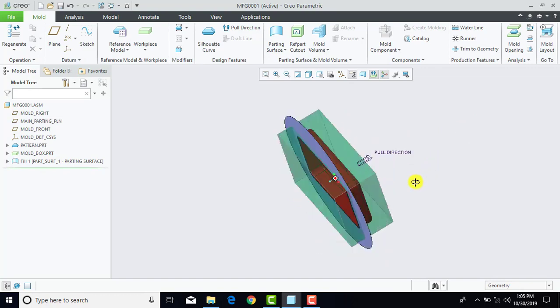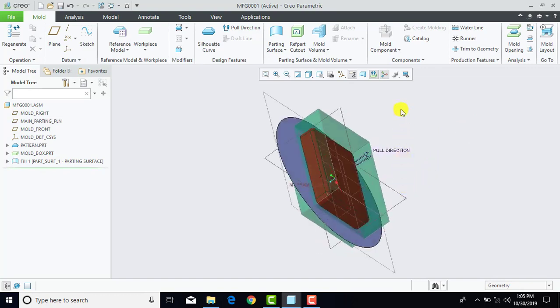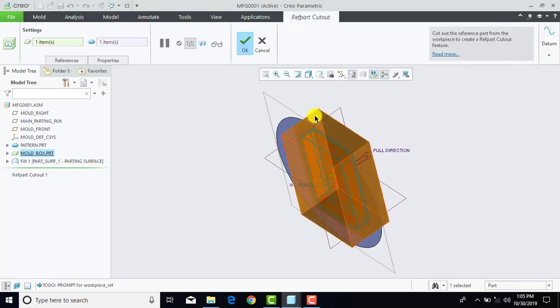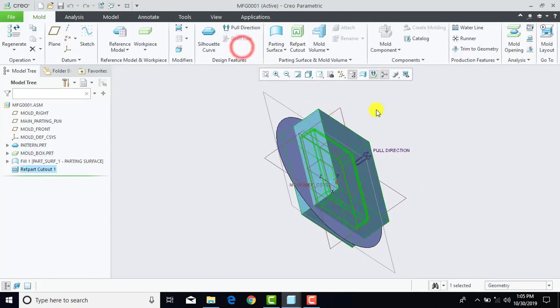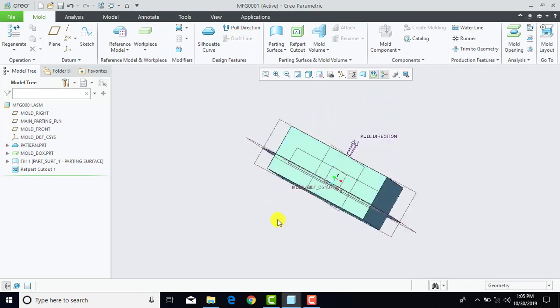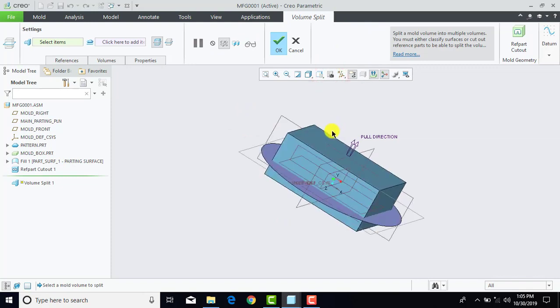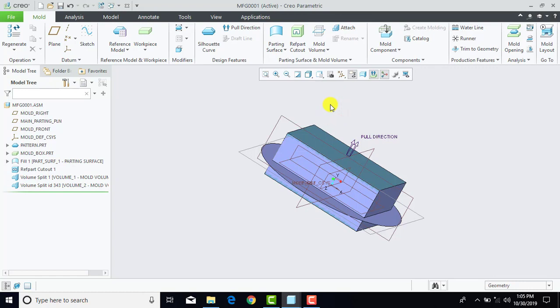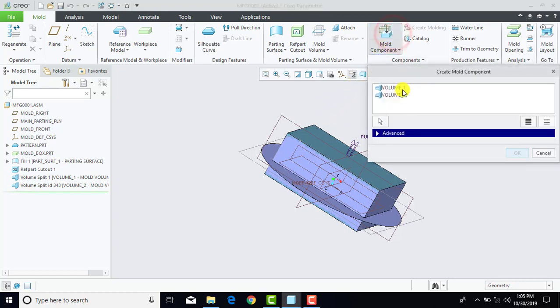Now we have to divide the entire volume into two parts, and before that we'll go for reference part cutout and select here the entire mold box, OK. Then we'll go for mold volume, select here volume split. Now first we have to select the entire mold box, and here we have to select this parting surface and OK. Now after that we'll go for mold component, and here you can see that there are two volumes created, one is core, another is cavity. So we'll select both, OK.